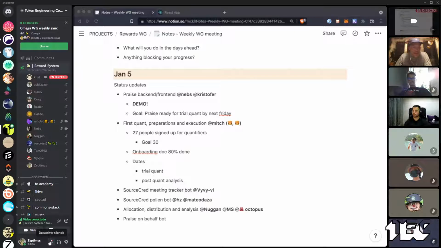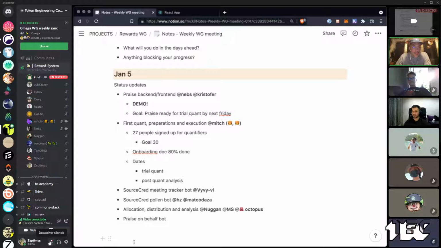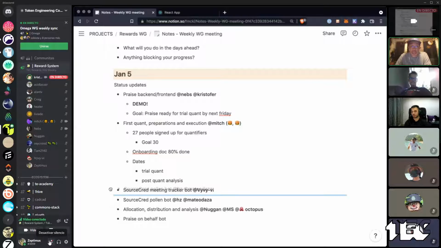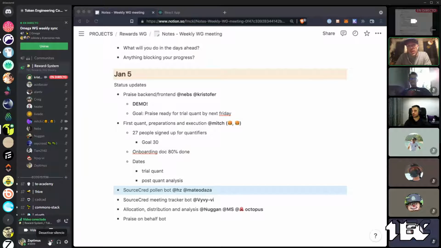Yeah, and then we'll set the details when the praise system is done, when we have the onboarding doc. Maybe if we are done with this, we can move on and talk about, for instance, the meeting tracker bot, because that is not necessarily included in the trial quant, but in the trial reward board exercise we would very much like, of course, to have the SourceCred data as well. So my goal would be to set up the SourceCred system during next week, so that we have the month of November in the system, and we can have that exported in the right way as well.